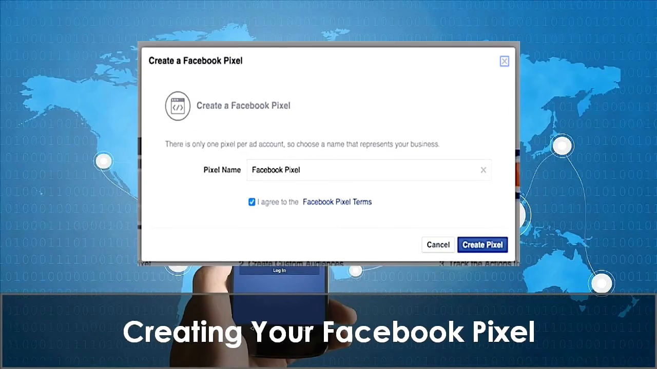Next, you'll be prompted to name your pixel. Choose a name that represents the business because you're only allowed to have one pixel per ad account. If you're advertising for more than a single website, it's best to create a new ad account for each website to ensure that the data gathered is accurate. Once you've named your pixel, click on Create Pixel button.